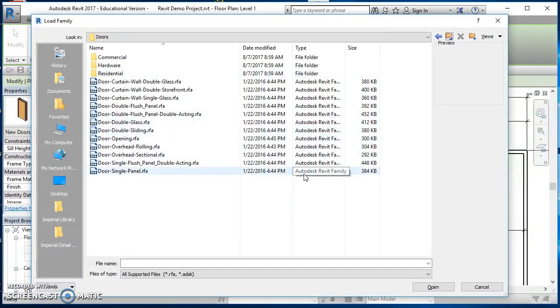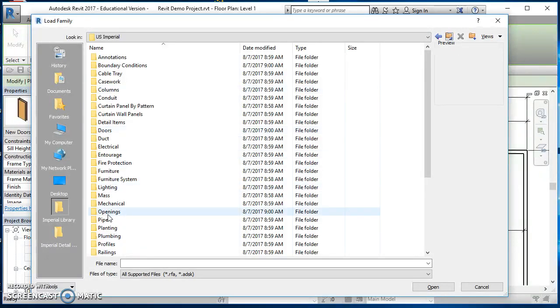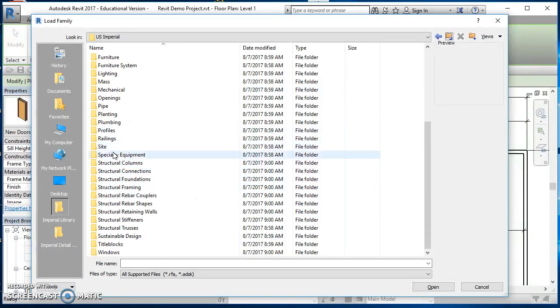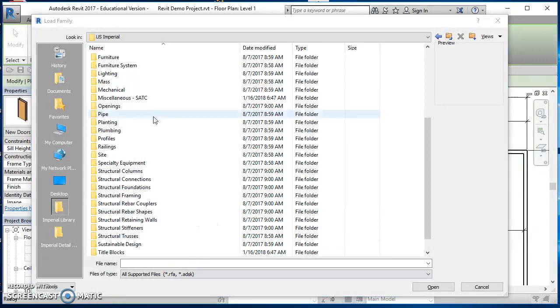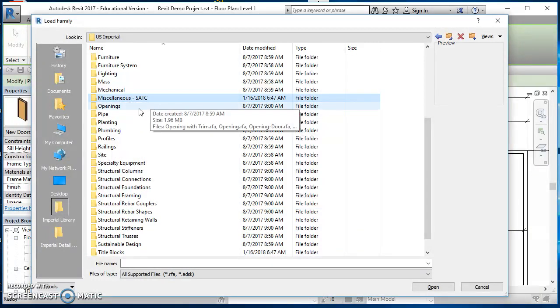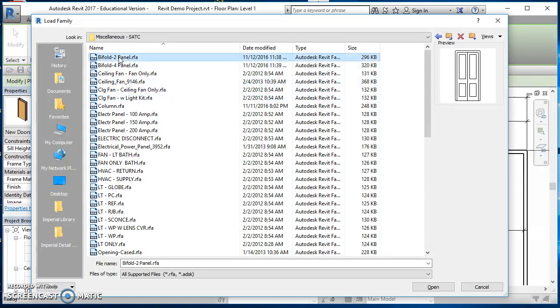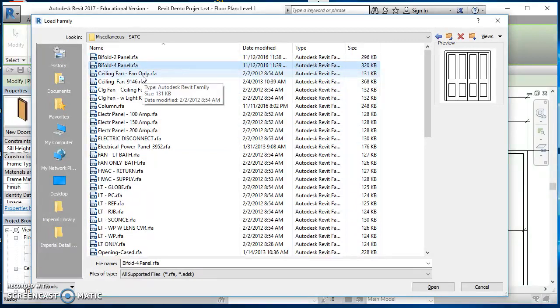So when that happens, you've got two options. The first option, and probably the easiest one, is I created a custom content folder, and it's called SATC Miscellaneous. So it's right there. I can go ahead and open it up, and you'll notice in here we've got a couple of bifold options. So if you looked in the normal library for Revit, and you looked in this miscellaneous folder and you don't find them, your only other option is to go out to the internet and search for Revit families, find the content you want, download it, and then save it on your hard drive and then use it from there.